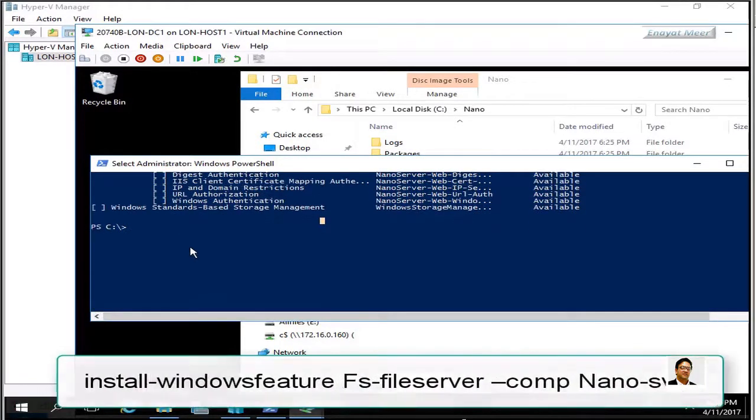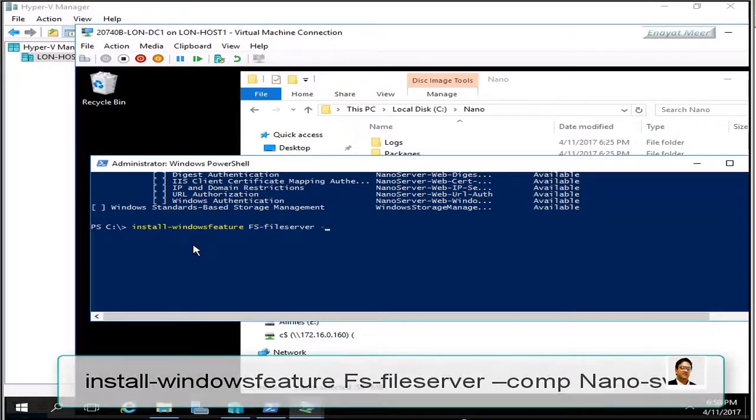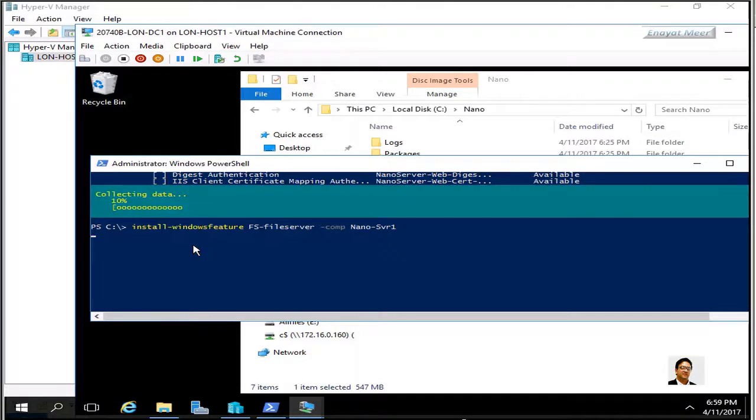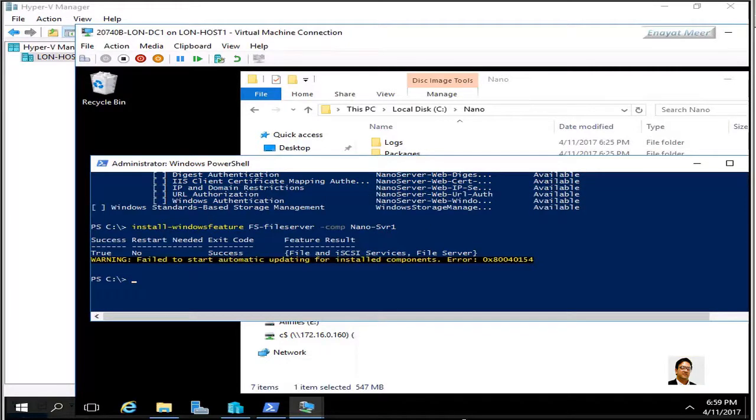If you want to install, you have to use Install-WindowsFeature, no S, Windows feature, not features. Install-WindowsFeature space FS-FileServer. Then where you want to install from this DC, -ComputerName will point to the computer name, and you have to mention what computer name you want to go to. It is nano-svr1. Very straightforward, very simple. So from the DC, from the PowerShell, you went into the Nano Server and you installed a feature.